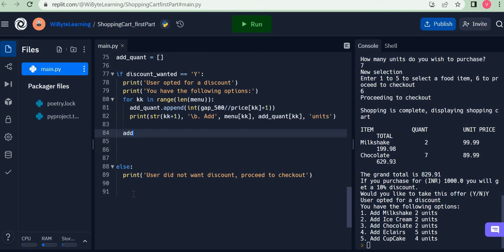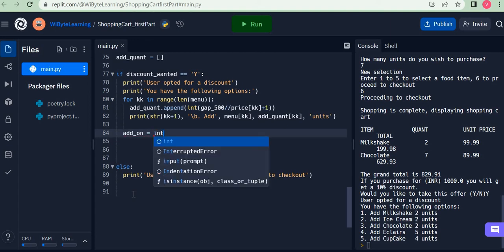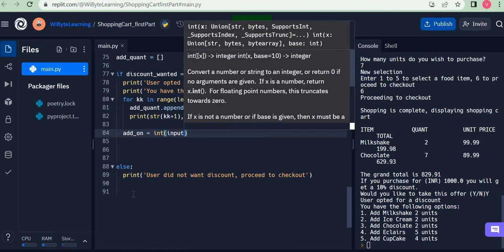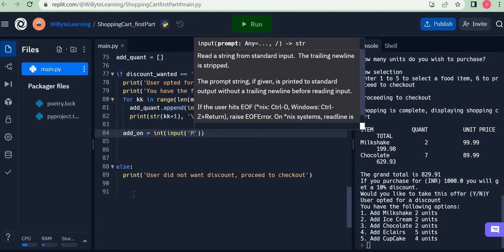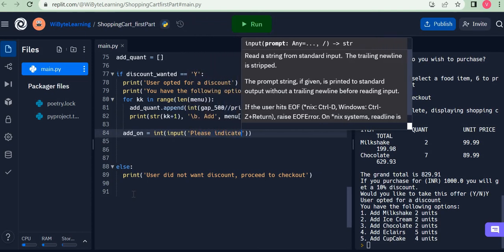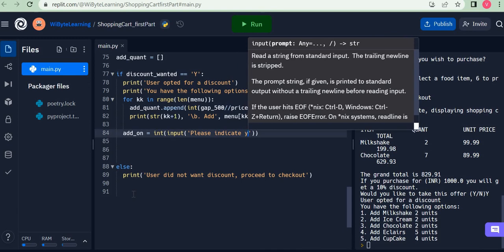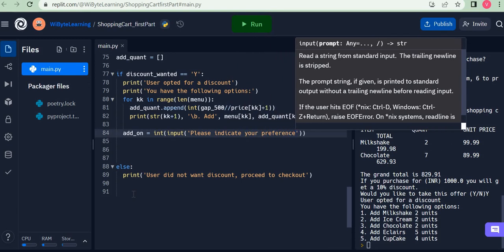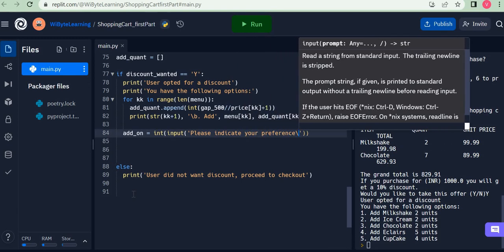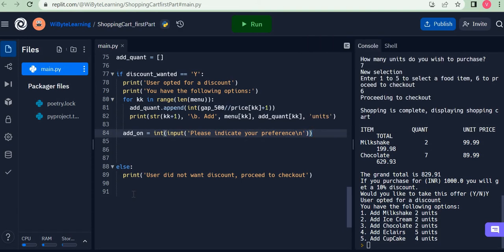So I'm going to say add-on is equal to, convert this to integer, and I'll say input, please indicate your preference, and I can just give a backslash. Now basically what this will do is that it will ask the user a question: what is it that you want? The user is expected to put a number between 1 and 5, exactly as what used to happen when we were first making an order.